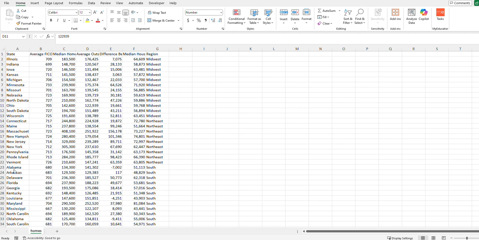You have some qualitative data with the states and the regions, and then some quantitative data with your FICO scores, and then you've got your home values, mortgage amounts, difference, and the household income. So if we want to find the standard deviation of any of these columns of quantitative data, we can use a standard deviation formula. Now, it is important for us to differentiate if we are looking at the standard deviation of a population or a sample.